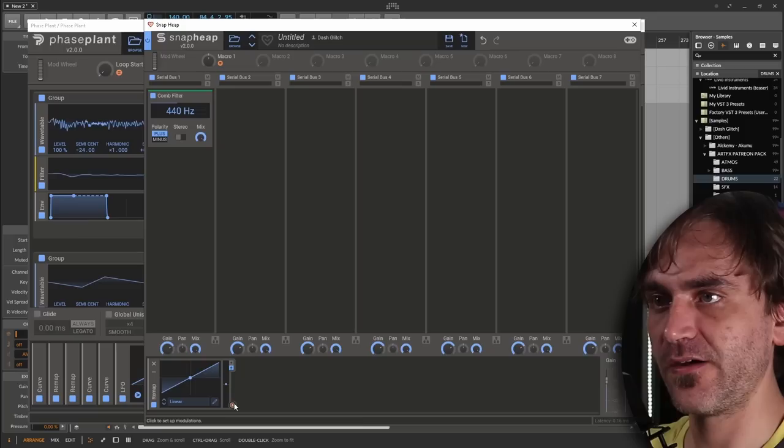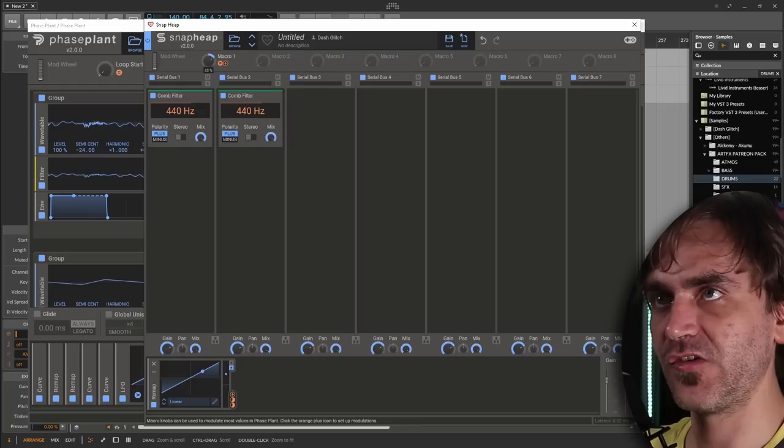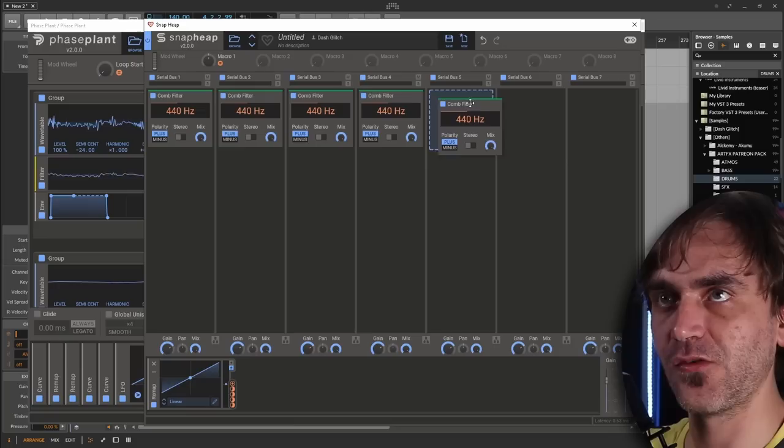So about 56% or so is the extent of that modulation. So now if we duplicate this, you'll see it actually duplicates that as well, so that the modulation is the same with both of these. Are you guys following that? So here, if we duplicate this all the way till the end, so now we have 7 comb filters, you'll notice that the sound is much more drastic now.